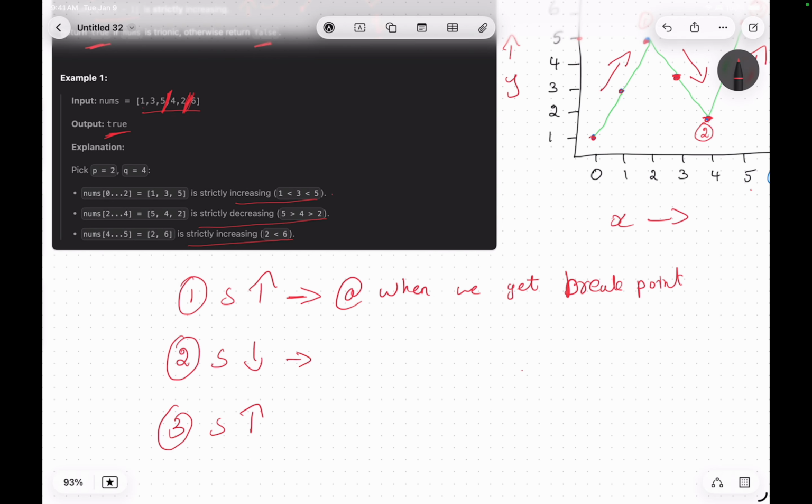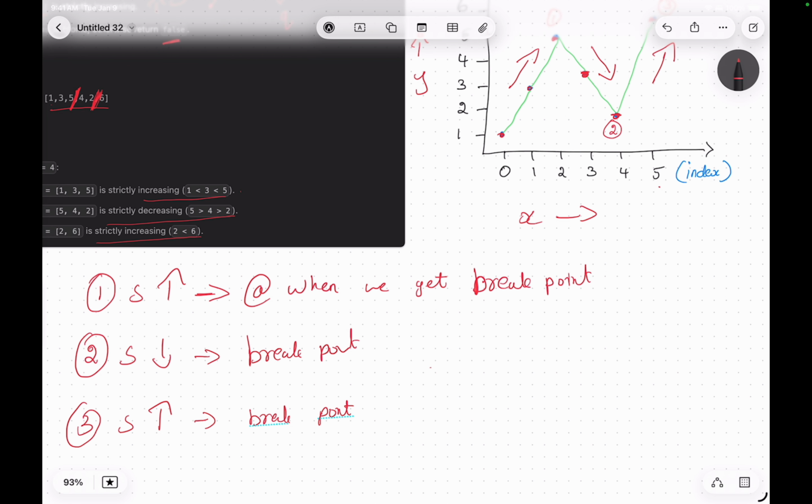And similarly the breakpoint, and again the breakpoint. But for strictly increasing there is a different breakpoint, and for decreasing there is a different condition to find the breakpoint.